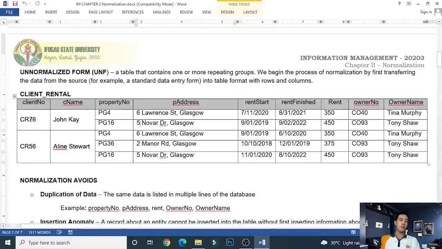Okay, so parang dalawa ang nirentahan ni John K. Okay, for Alin Stewart naman, with client number CR56, tatlo ang kanyang narentahan. These are PG4, PG36, PG16. So yun yung mga narentahan niya.